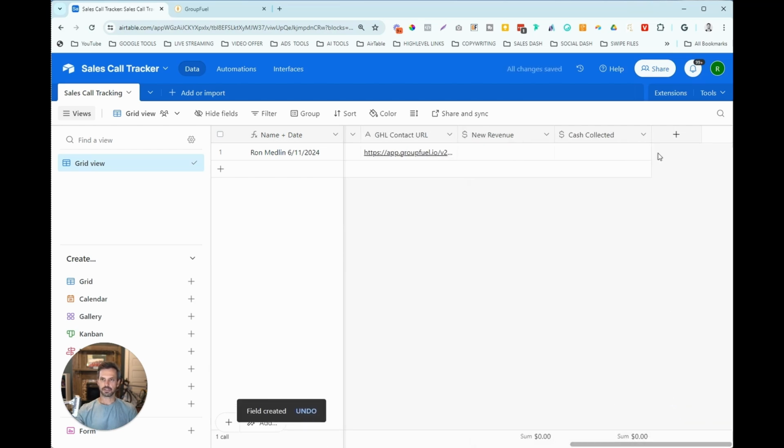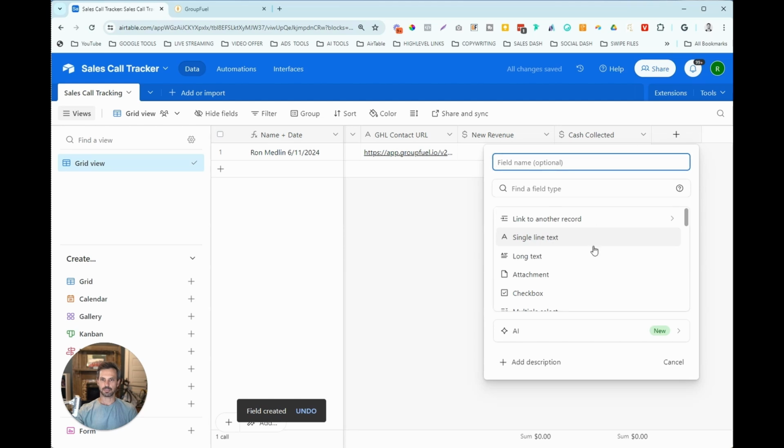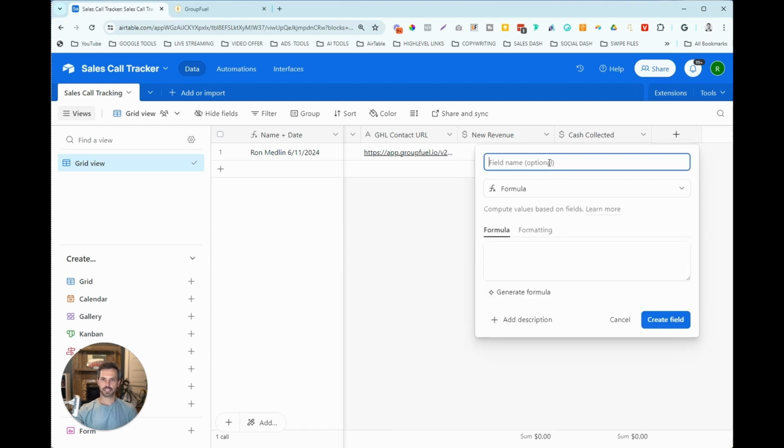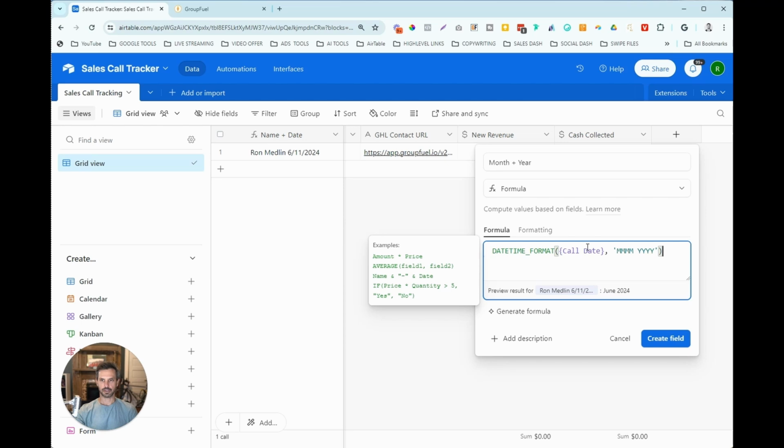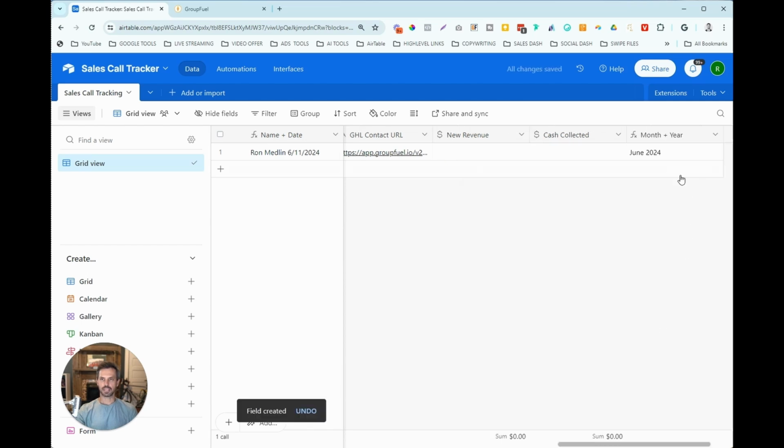And then the final field we're going to create is going to be a formula field. And I'll show you why we're creating this in a second. This is basically going to pull the month and the year of the call date for that appointment. You can see we're pulling in the date format from the call date, and we're going to show the month and the year. So you can see this is the output that this formula is going to give you. And then we're going to create the field. Now we're actually going to create our analytics dashboard, and that's basically the reason we created this formula.